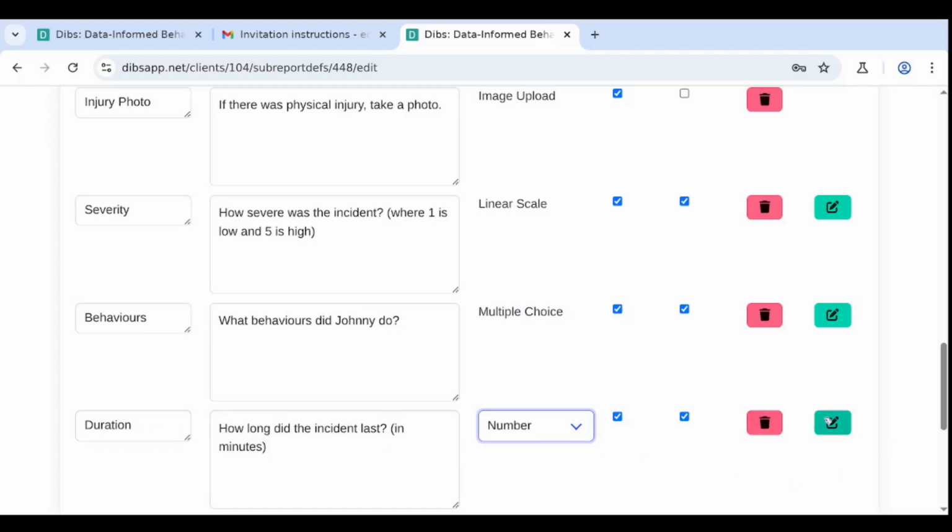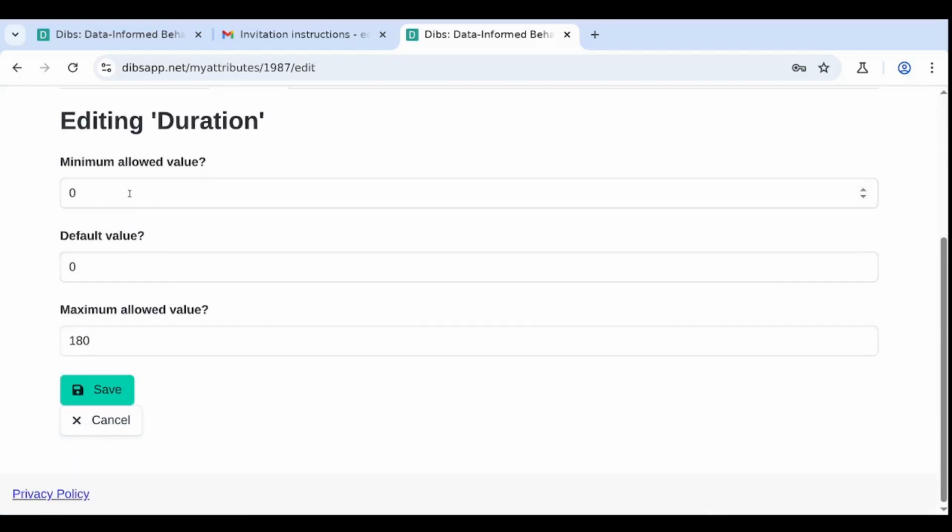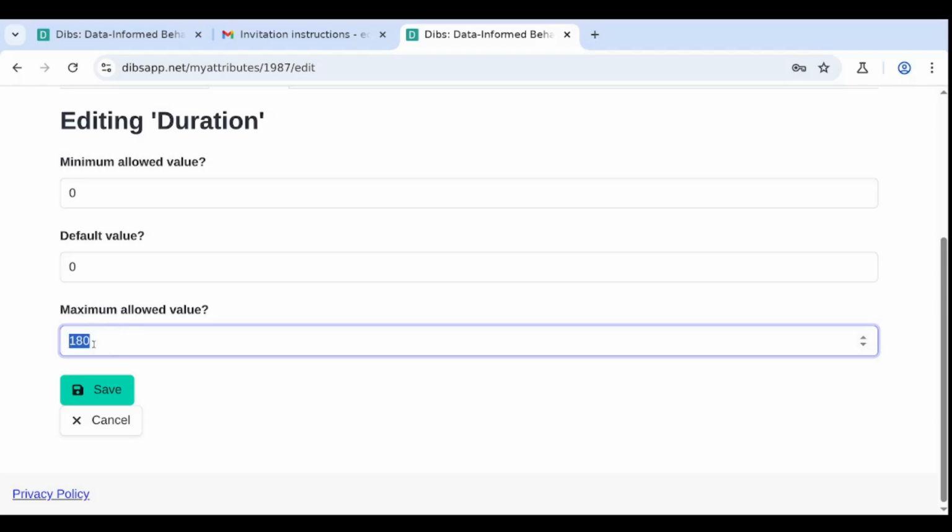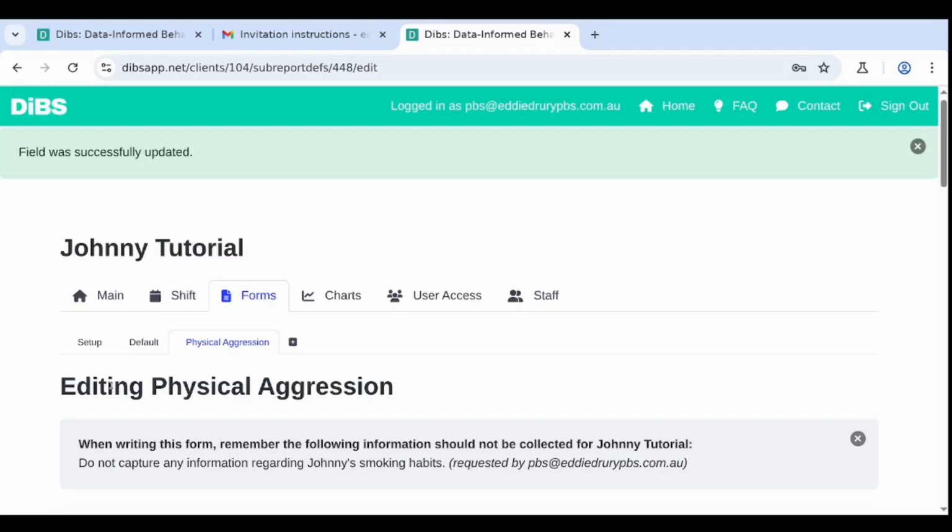Once again, there's an edit button. So this again gives us the minimum, the default, and the maximum. And you know what, 180, that would be 3 hours if that were minutes. I'm actually pretty happy with those values, so I'm going to leave those as is.